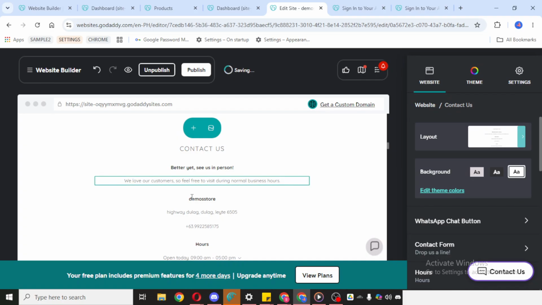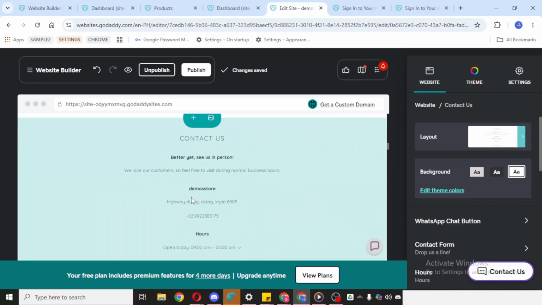When you're happy with the design and setup, click Publish. This makes your changes live so visitors to your website can see and use the new form right away. And that's it. That's how to create forms in GoDaddy Website Builder. If you follow these steps carefully, you'll have a form added to your site and ready to collect information in just a few minutes.